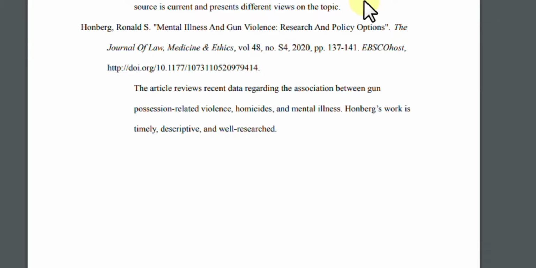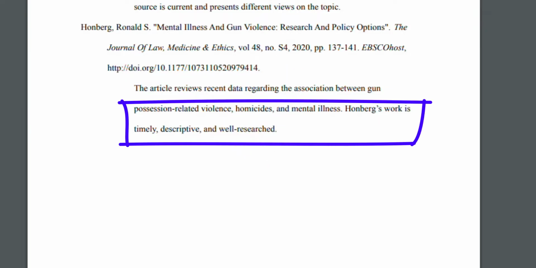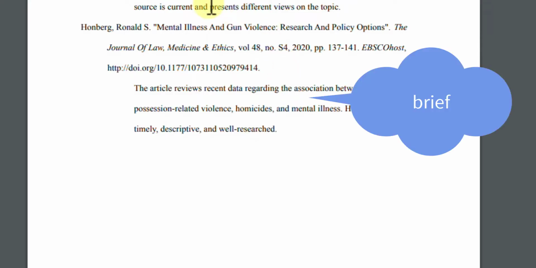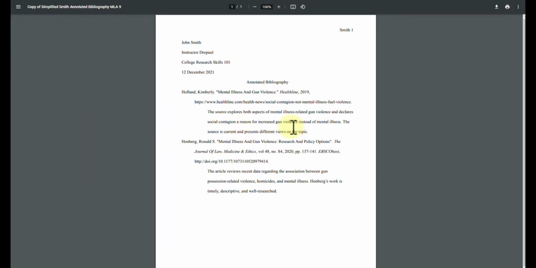In this example, the first sentence summarizes what the source is about, and the second sentence evaluates the source or describes how the source is relevant to a particular research topic. In most cases, the annotations need to be brief and should not be longer than a paragraph, unless a professor has other requirements. Be sure to follow the specific guidelines for each assignment. The annotations are further indented under the citation. The rest of this video is going to show you how to format the annotated bibliography according to MLA style 9th edition using a Google Doc.